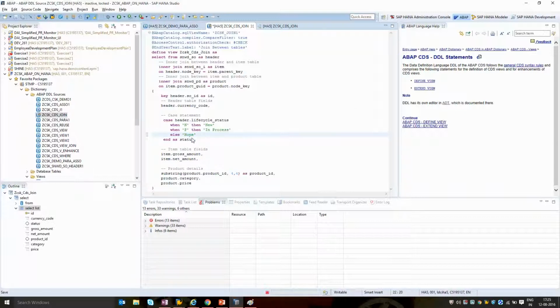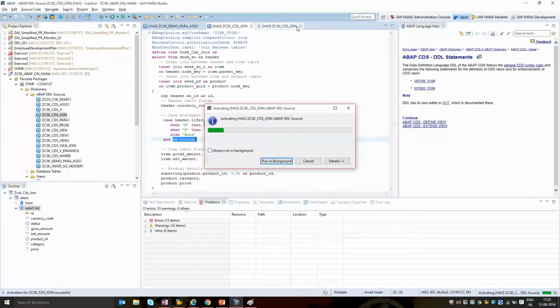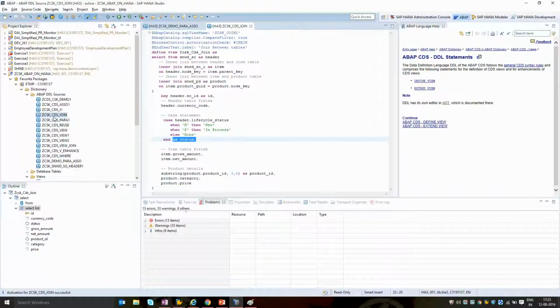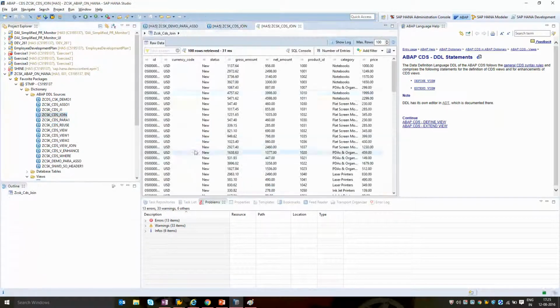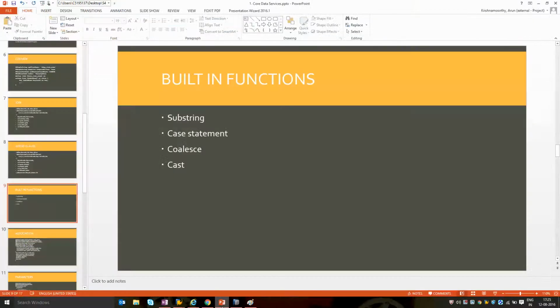none. So I have just given a case statement over here where the value of status is n, then display it as new. When the value of status is p, display it as in process, and after the end I have given an alias to be displayed as status. So I'll just activate this, and I will open the data preview once again. Now you could see that the field has been renamed to status, and whenever there is a value p, it has been displayed as in process, and whenever there is a value n, it has been displayed as new.